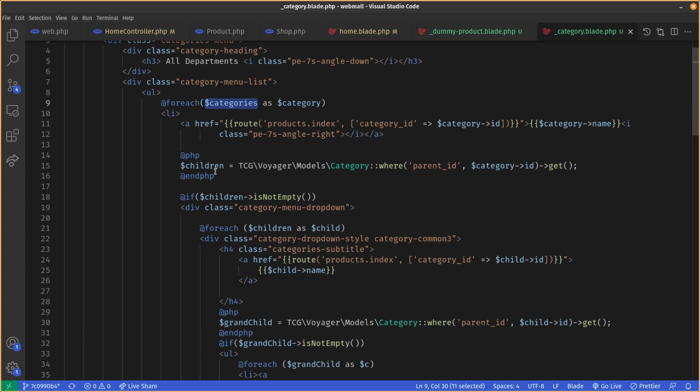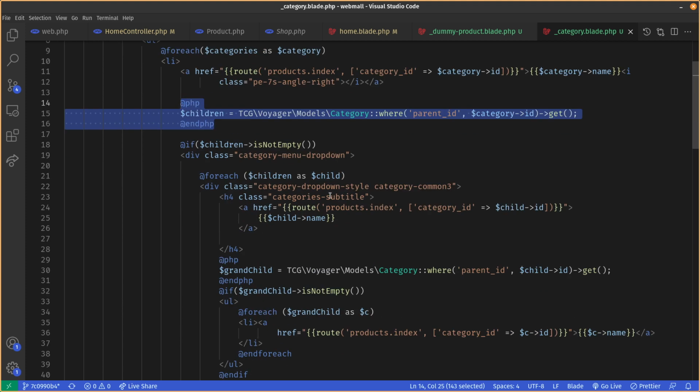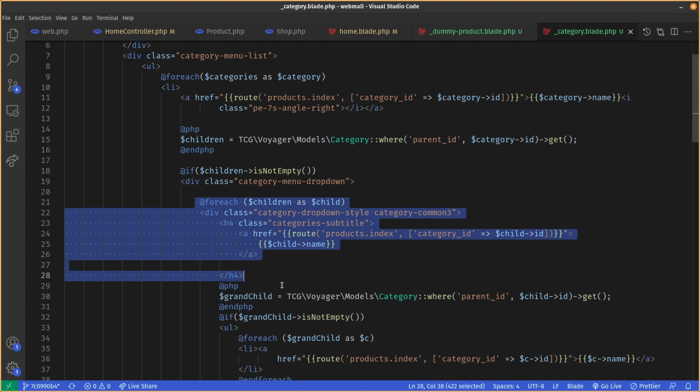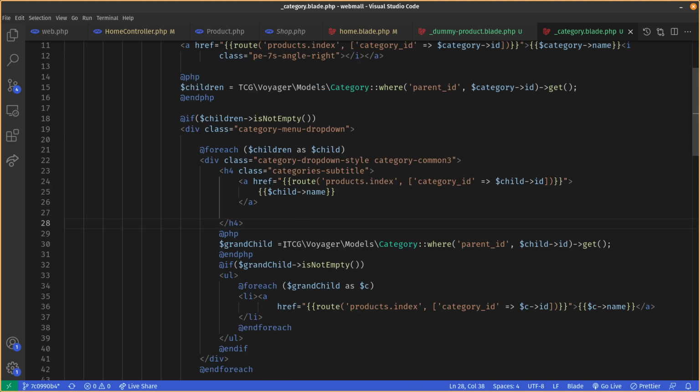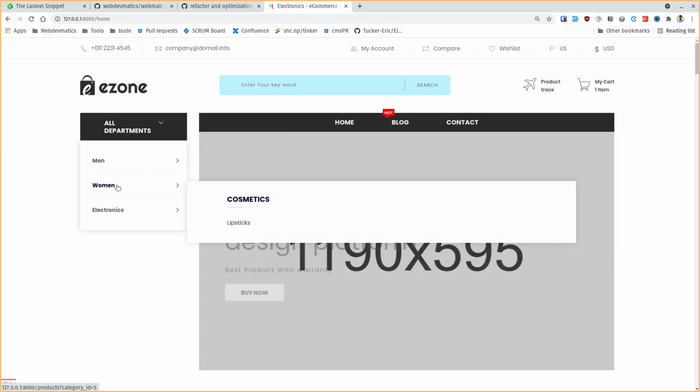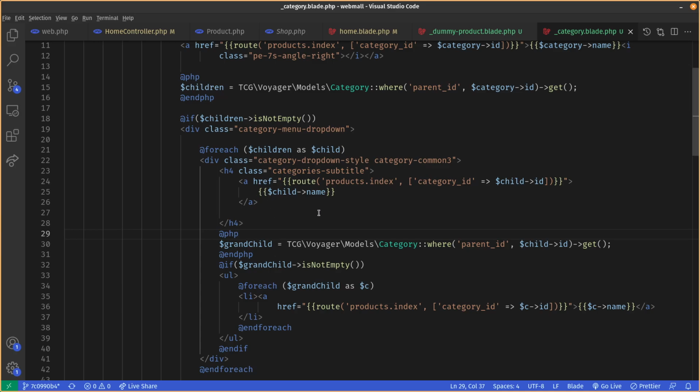So let's do that. We have to load this relationship and access it from this category object. Basically what we are doing is getting the children of this particular category. We are passing all categories and looping through each category and getting the children, and then going through each child and finding out the grandchildren of that particular category. The use of that is, suppose we go to this category, men, it has cosmetics as a child and lipstick as a grandchild of cosmetics. All right, so let's go ahead and optimize this.